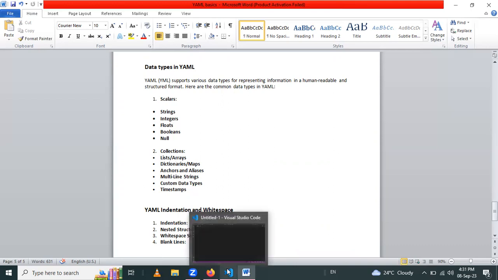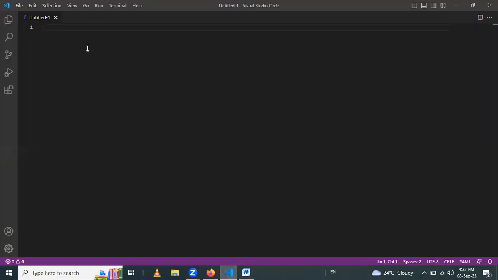So let me open Visual Studio Code. Coming to the string data type, this is a text data type. Strings can be enclosed in single or double quotes but are often written without quotes. Here we can use key and value pairs. So let's see.